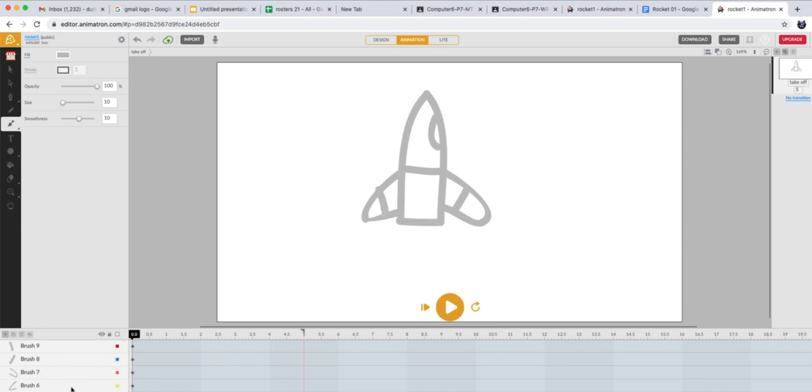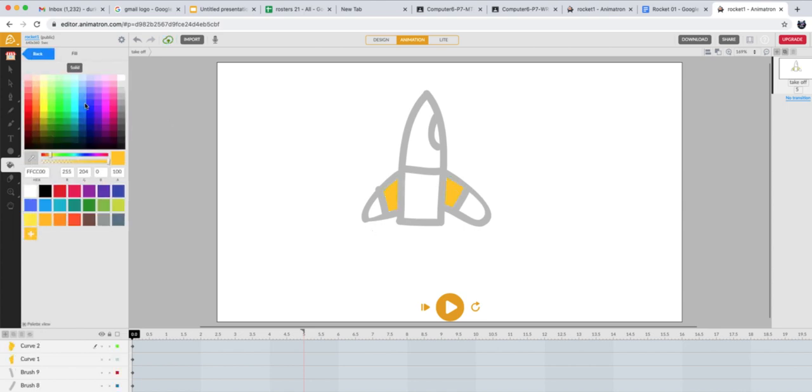You'll notice you get a lot of layers over here. That's okay, we're going to group it in just a moment. I'm going to give the rocket color by using the paint bucket and picking out some colors here. So I'm going to go with that rocket right there. And again, you have just a whole bunch of layers here.